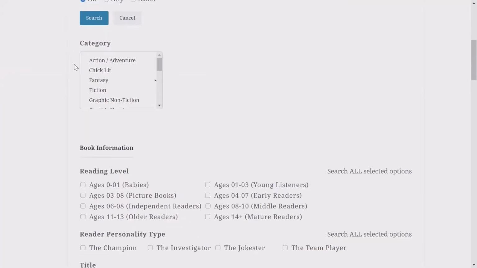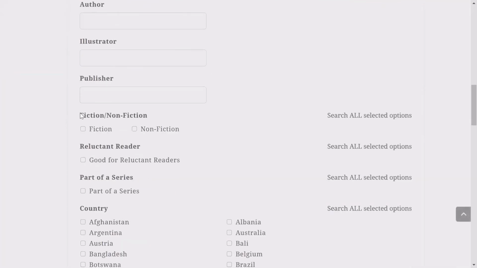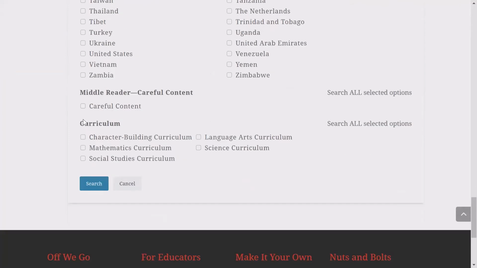The following advanced search tools on the interface are more self-explanatory, such as category, reading level, reader personality type, fiction, nonfiction, good for reluctant readers, part of a series, country, and curriculum.